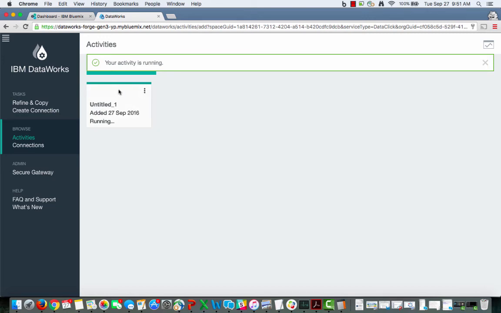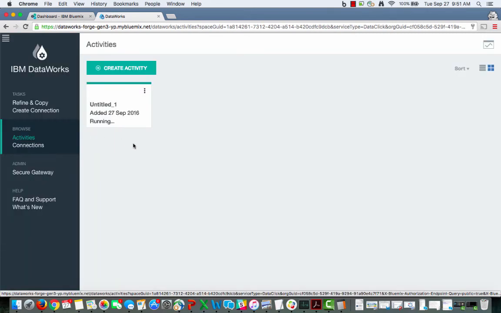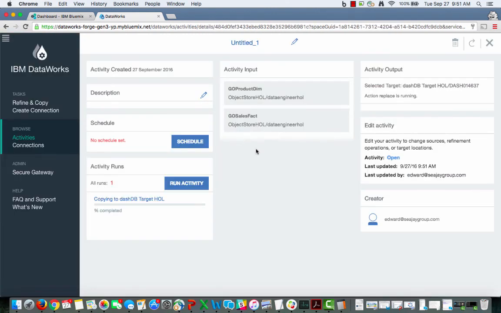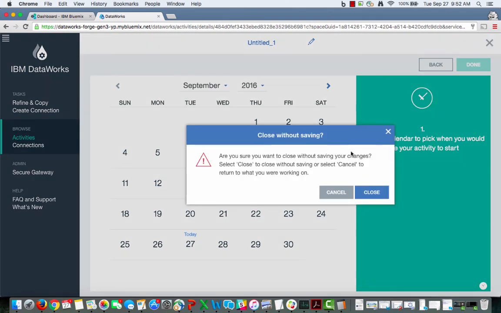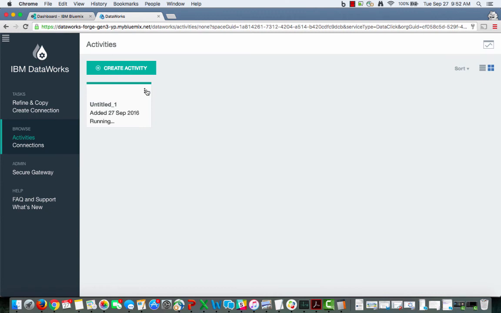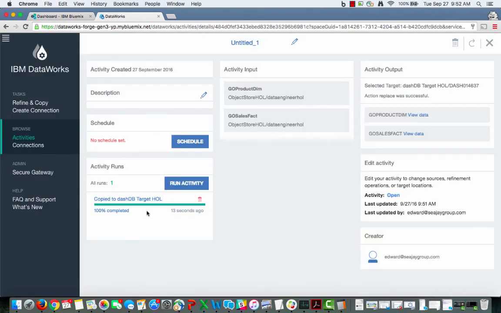Let's go into our activity dashboard. And here's the details of our activity. We've got our input, we've got our output. The activity is currently running. We can schedule the activity if we want to run it on a daily or hourly basis. And here we can see that the activity is completed. We went into DB as a target.